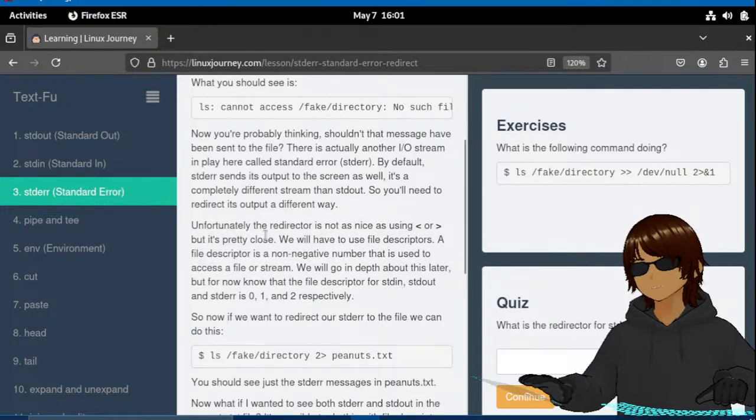We will have to use file descriptors. A file descriptor is a non-negative number that is used to access a file or stream. We will go into depth about this later, but for now, know that the file descriptor for stdin, stdout, and stderr is 0, 1, 2 respectively. So now, if we want to redirect our stderr to the file, we can do this.